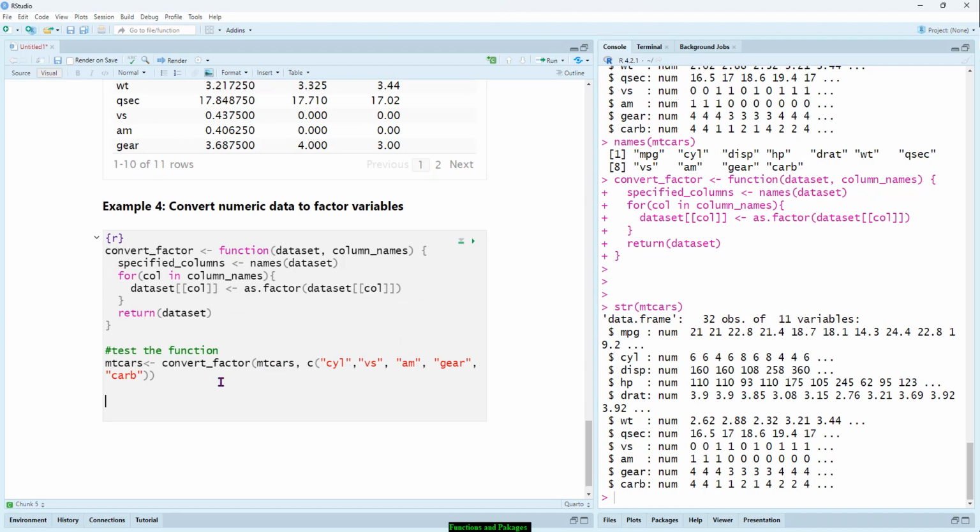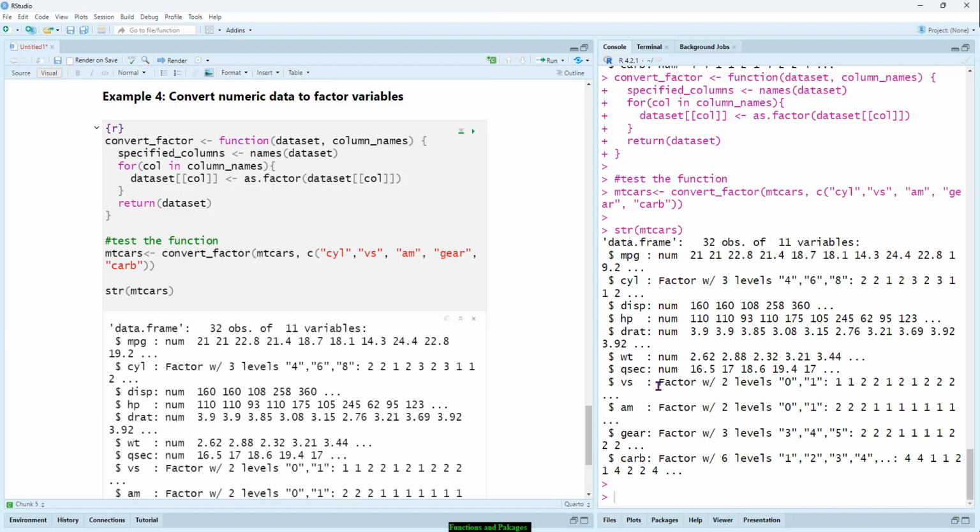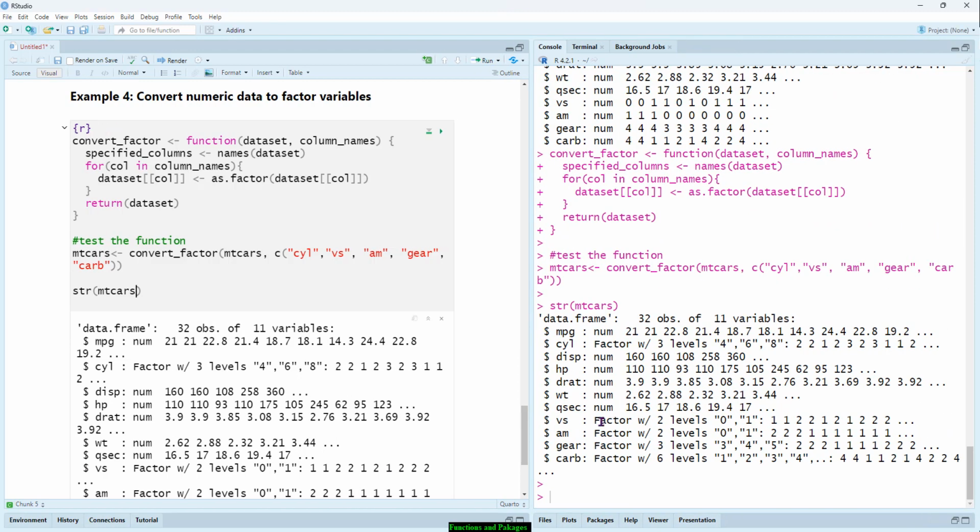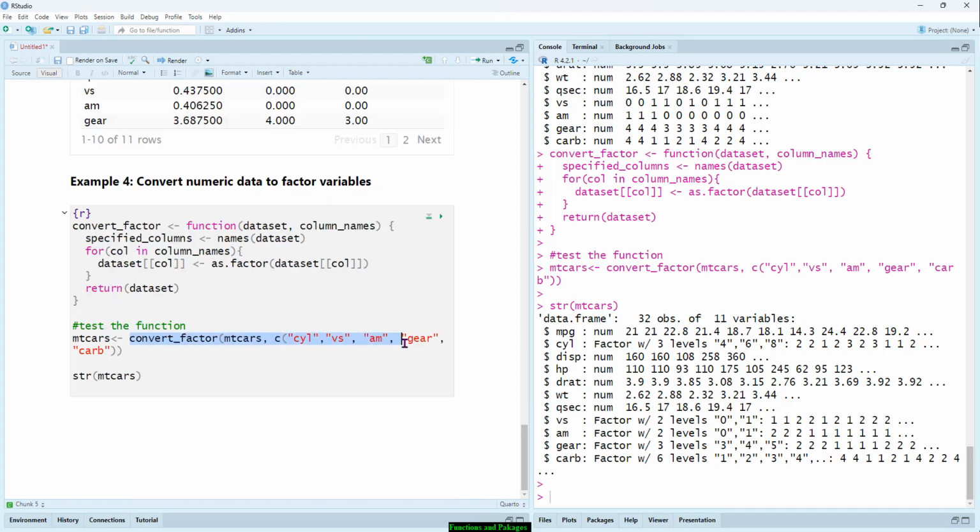Once I input into the function, I can call str mtcars. Let me call this one and see what happened here. It has already changed to factor, which means our function is good and ready to go. So in just one function, we can convert to factor. No need to convert one by one, or to use a for loop every time. We can use a function only.